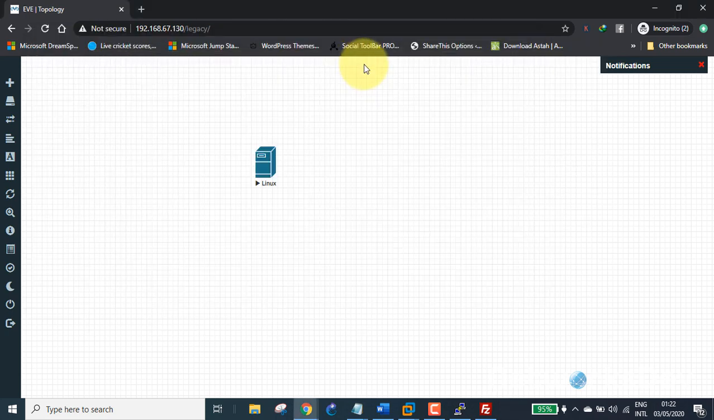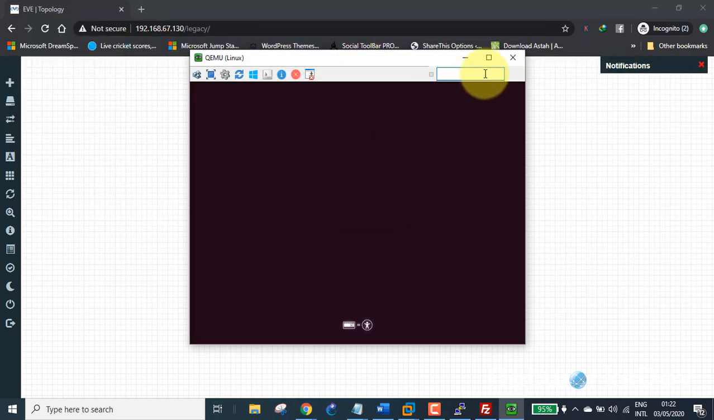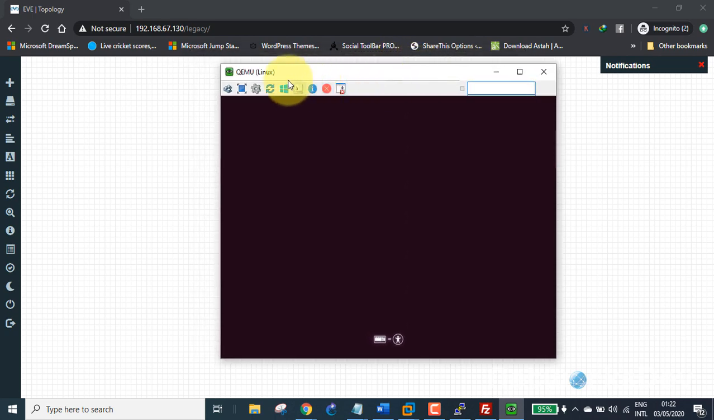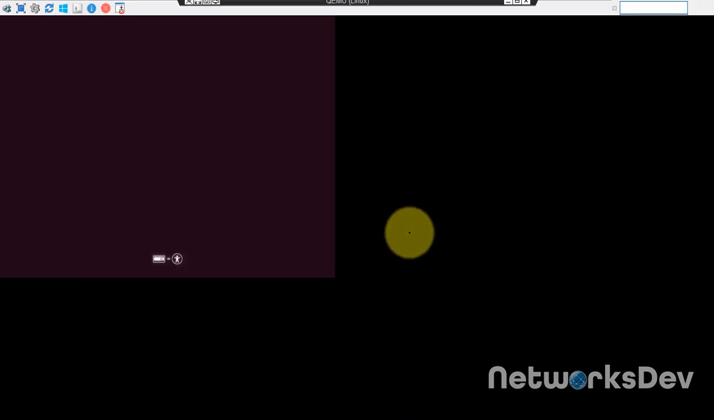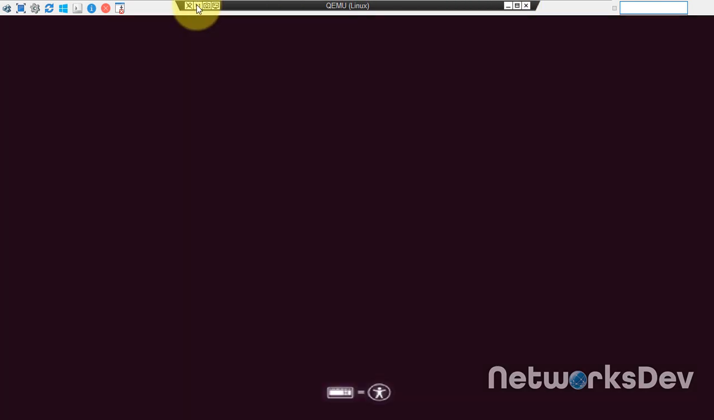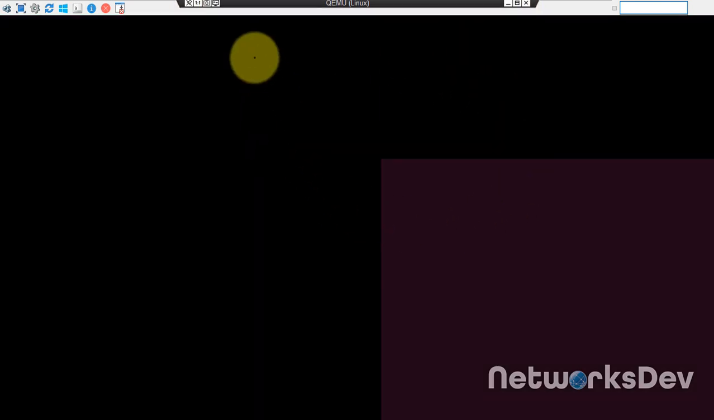After starting, you can open the VNC console. As you can see, once I open the console for this virtual machine, I can see the user interface for my Ubuntu virtual machine. And as you can see, installation is started.